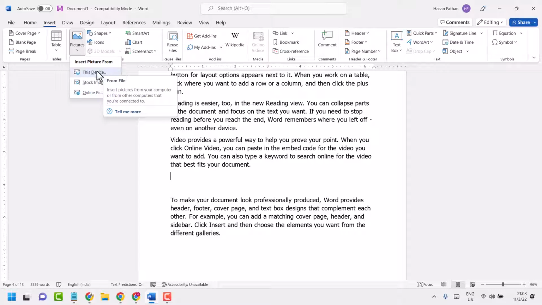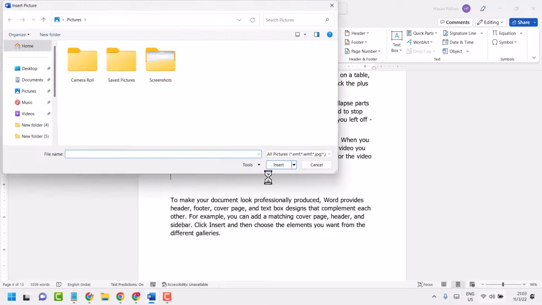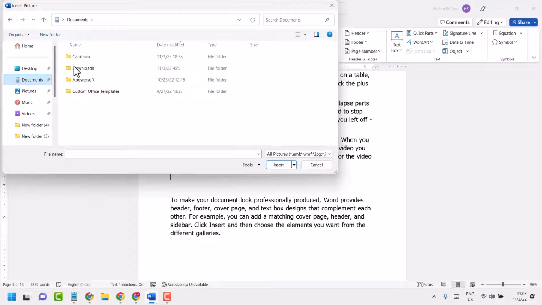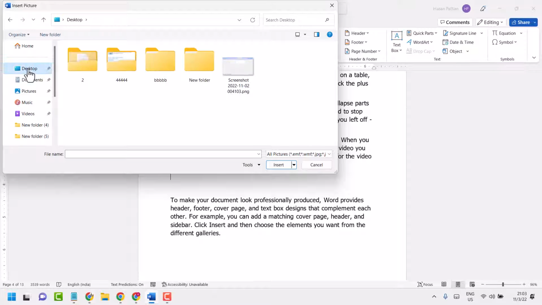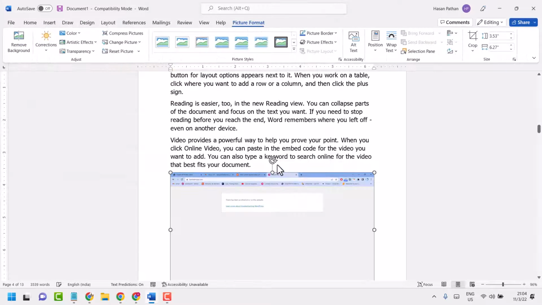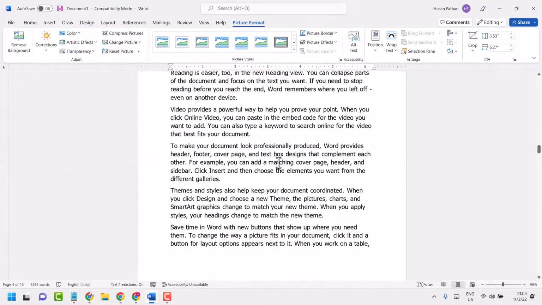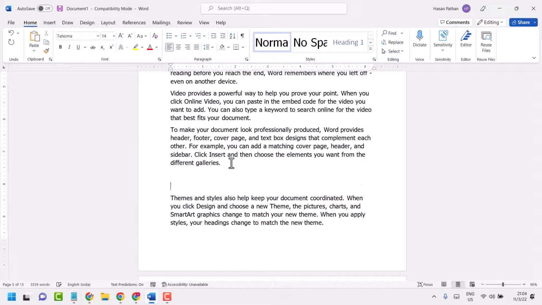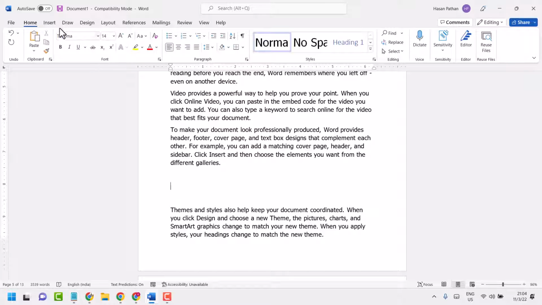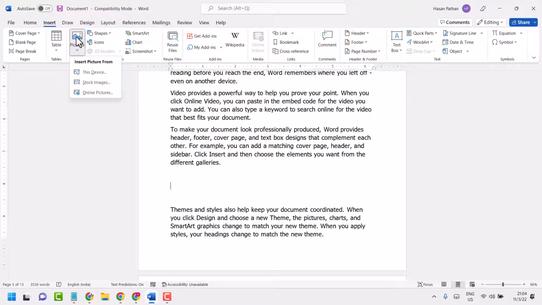You can select this device. Now find out your pictures which you have. Like this one. Then insert. Similarly, second picture, insert and picture.